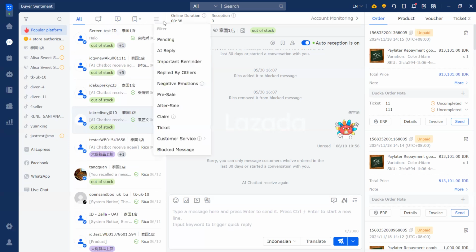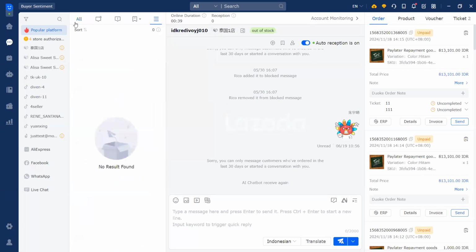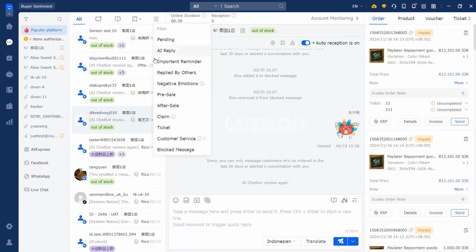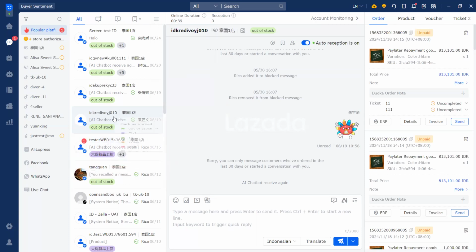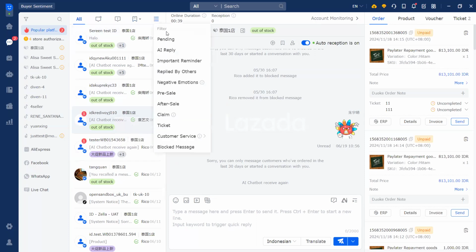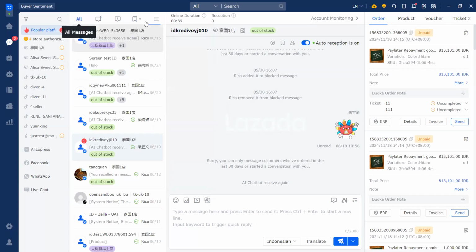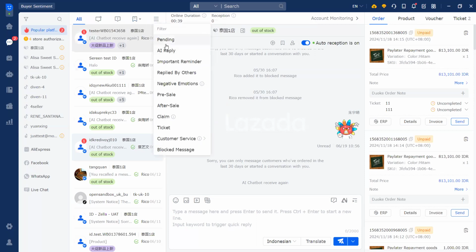And the last one here, we also have some filters. The filters here are also selections for you to select your customers quickly. For example, pending means that if you have some messages that need a reply, you can use pending. Okay, so pending means that you have some things you need to handle.